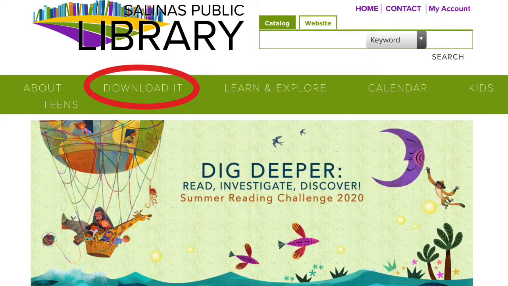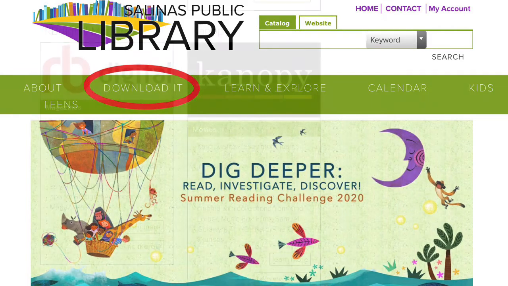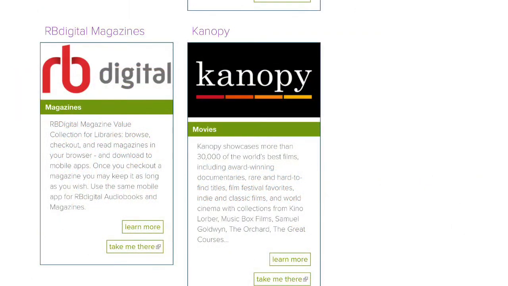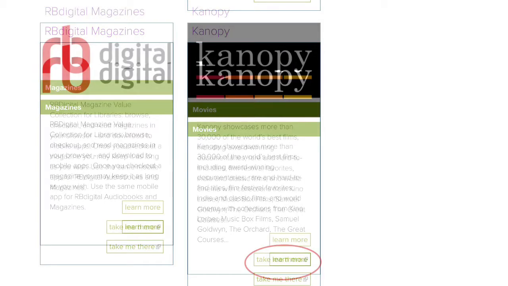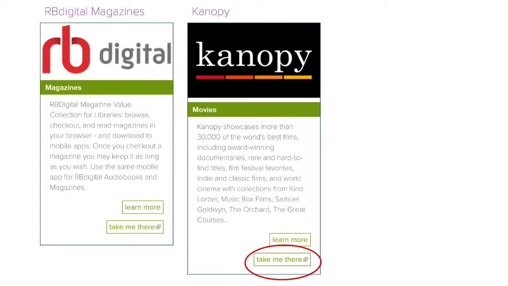The first step is to go to the Salinas Public Library's website at www.salinaspubliclibrary.com. Step 2. Click on the link for Download It. Step 3. Scroll down the page just a bit and find the Kanopy link. Click on Take Me There to access the Kanopy page.